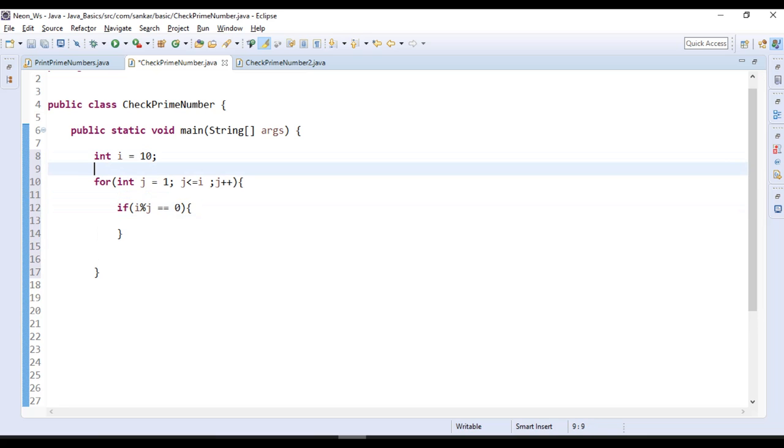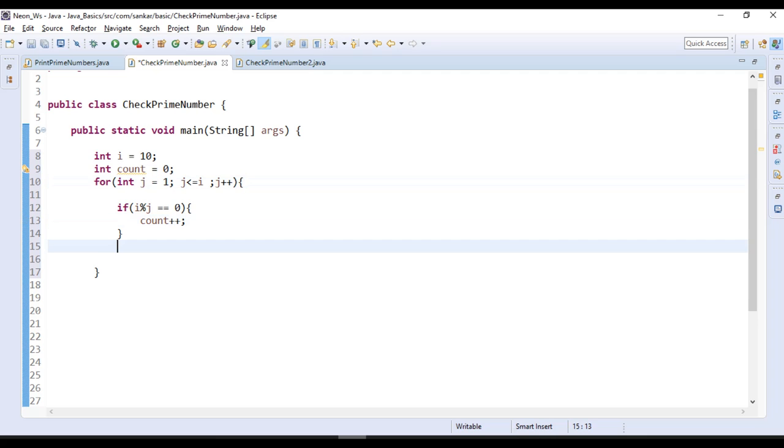So I will take one more variable for counting purposes: count is equal to 0. Whenever this condition is satisfied, meaning i modulus of j is equal to 0, then the count value will be incremented automatically. So for that I write count plus plus. Up to now it is clear, right? This is the for loop. After the for loop, I will check a condition.